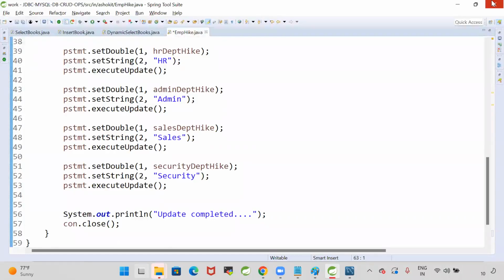To avoid this problem, we need to write the business logic at the database by using procedures.